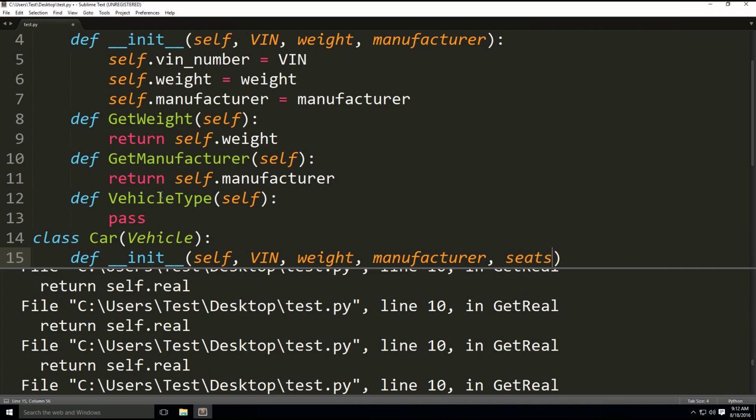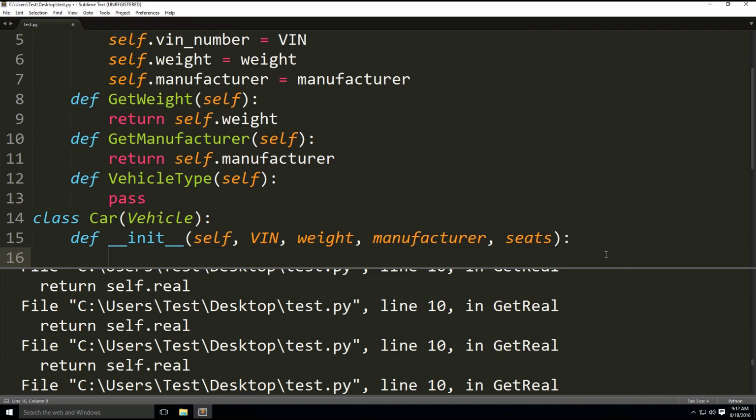But now we're going to have our seats. We're going to have a seat attribute, and as you can see, that's not in vehicle, but it's in car. So a class that inherits from an abstract class can basically have its own attributes. But you can't really have vice versa because it wouldn't be inheritance then.